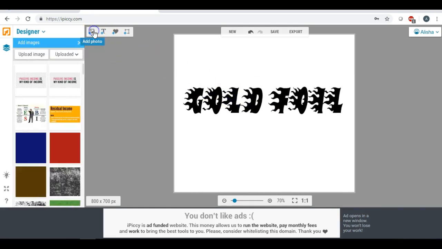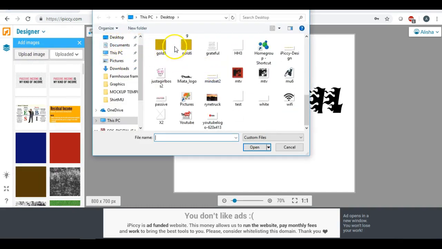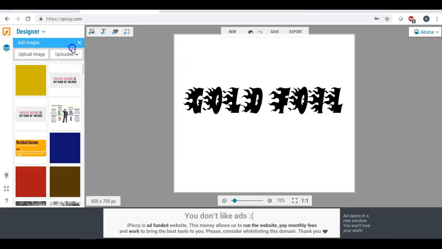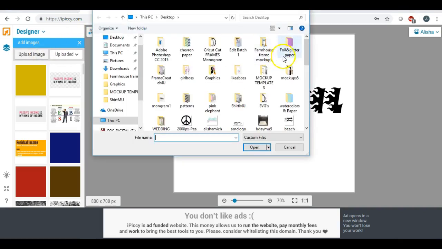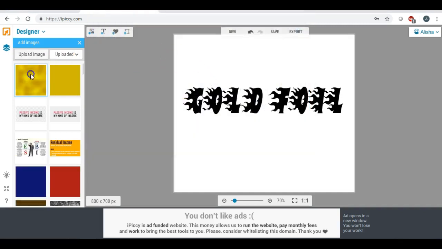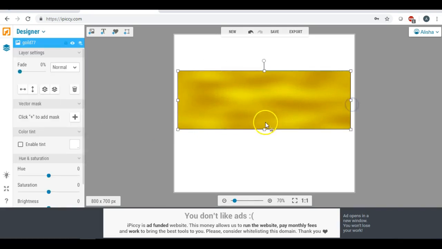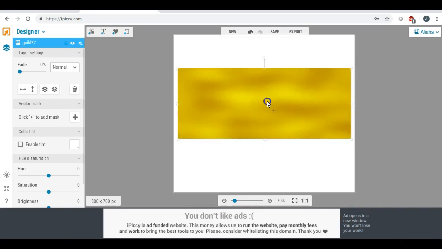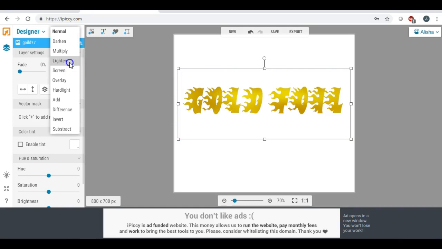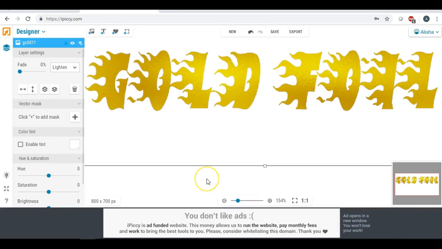And just to show you how that works, I'm going to upload the image. Oh, that's not the right one. Hang on just a second. Upload image. Okay, so here is our gold foil. We're just going to drag this over on top of this text, and I'm going to completely cover the image. And just to show you how this works, I'm going to click lighten, and then here is our gold foil.